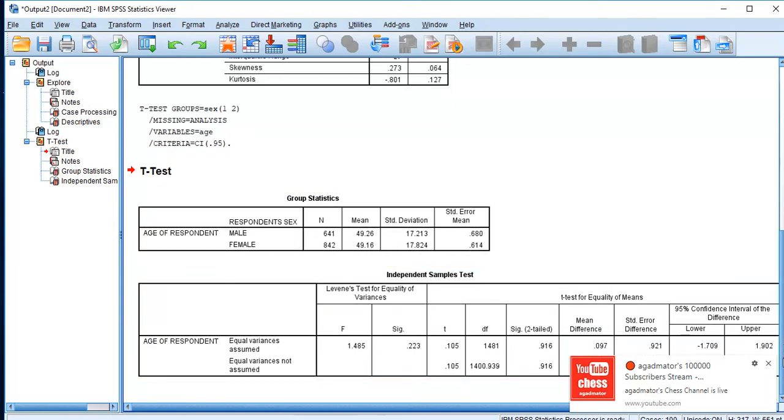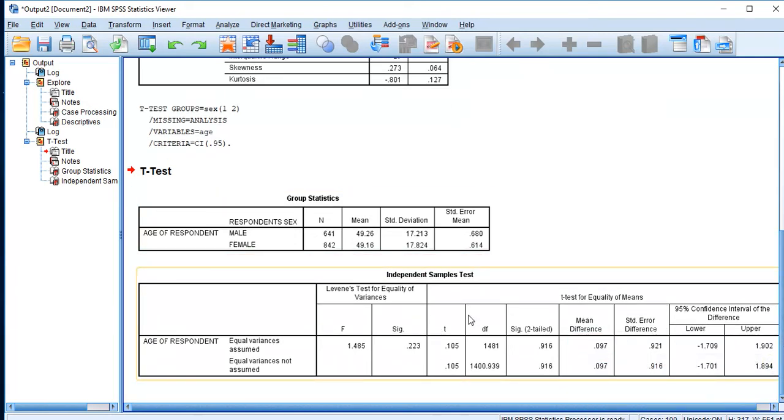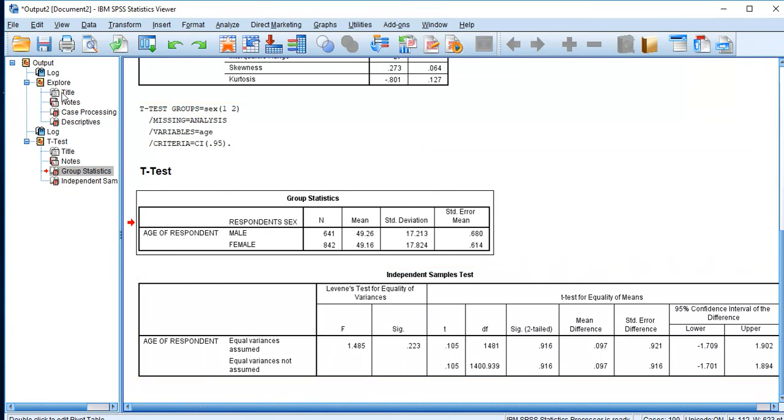Okay, and here we have the test output. We have here the averages for males and females, and here we may see the p-value of the test. This is the test statistic. Here is a t-test, so we see the t statistic, degrees of freedom, and this is the p-value. In this case the p-value is over 0.05, so we cannot reject the null hypothesis.